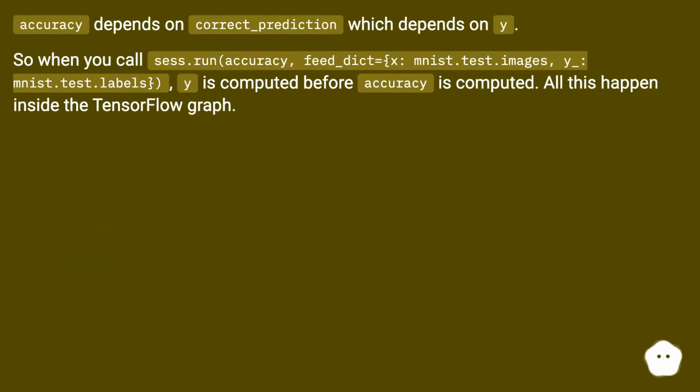Accuracy depends on correct_prediction, which depends on Y. So when you call sess.run(accuracy, feed_dict={x: mnist.test.images, y_: mnist.test.labels}), Y is computed before accuracy is computed. All this happens inside the TensorFlow graph.